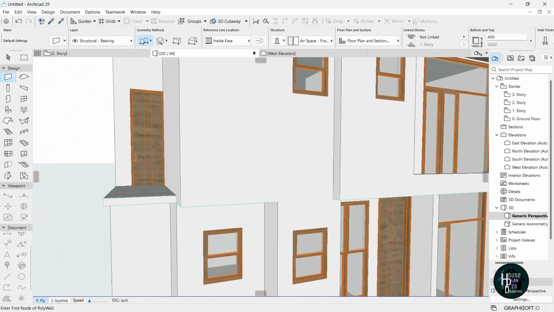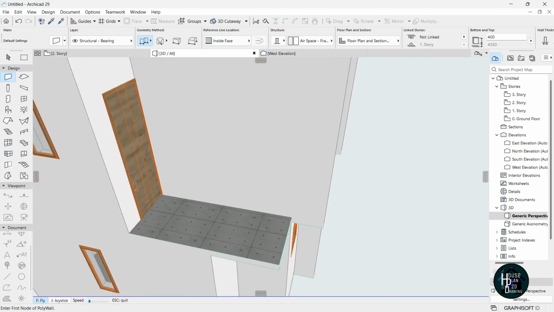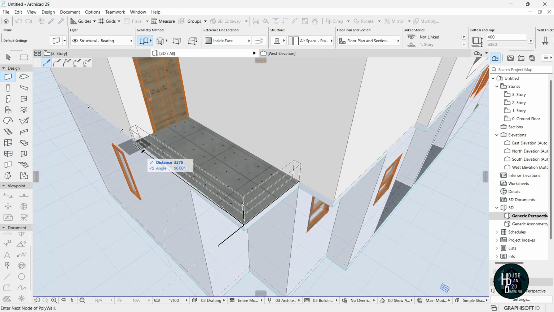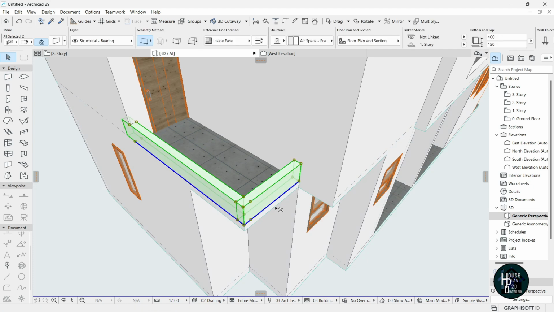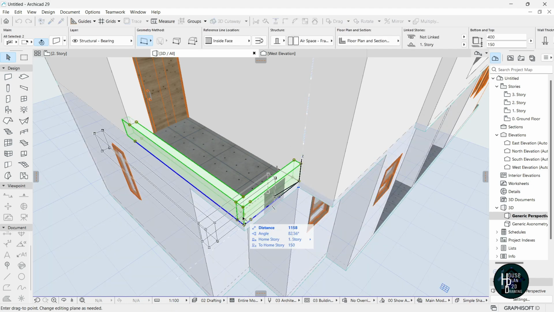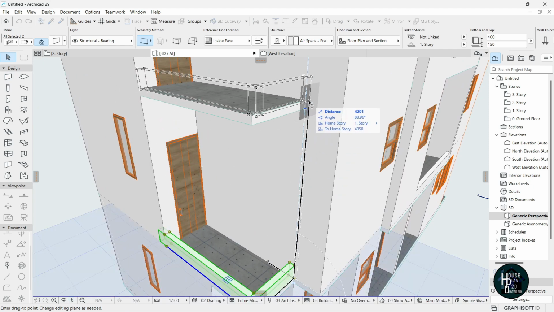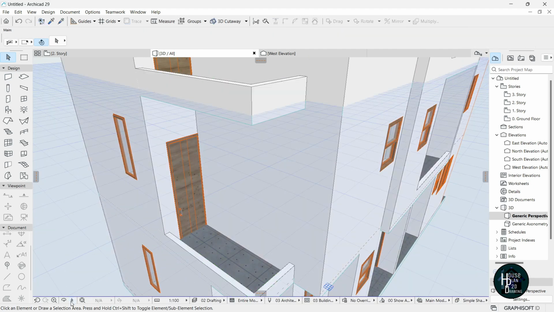Okay, just come to the balcony here too. So select this, press Ctrl+Shift+D, click this point here and then move it up there. Okay, so that's one thing.